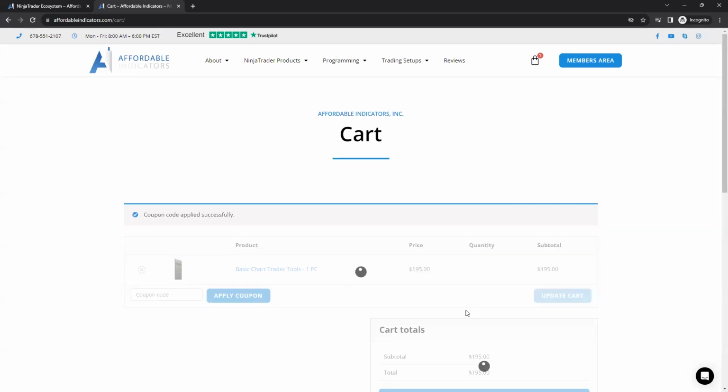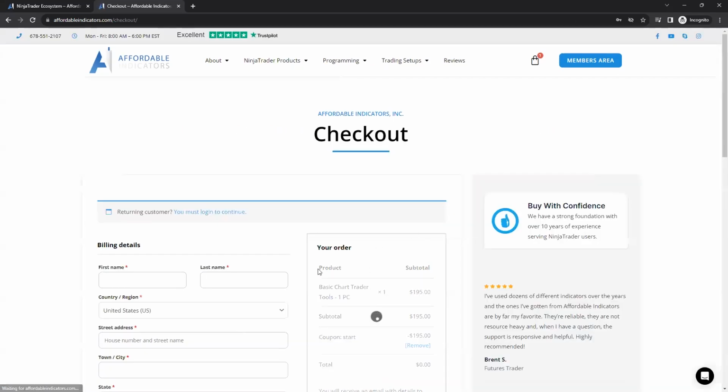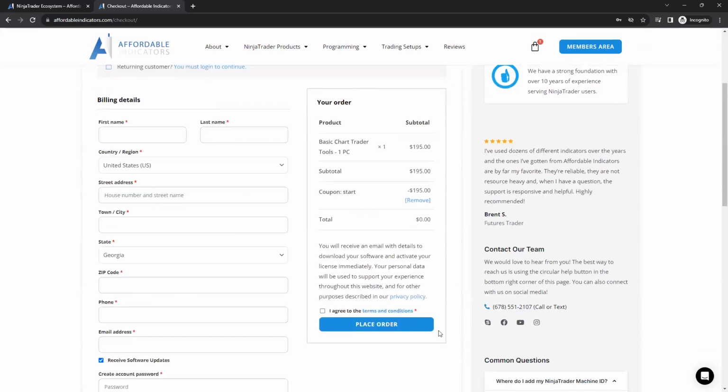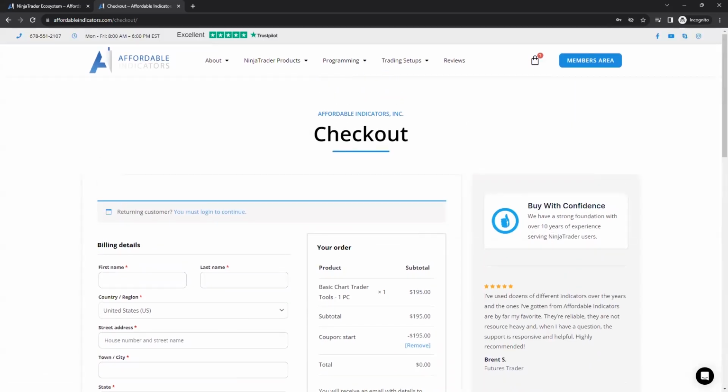It's always like crossing my fingers, right? Doing this in real time. There we go. The total is 0. Then we'll hit proceed to checkout. And if you're a returning customer, just log in so that we can connect this with your existing account, your machine ID and all that. Just fill out the info and hit place order. And there's no charge for this basic chart trader tools. So that wraps it up.